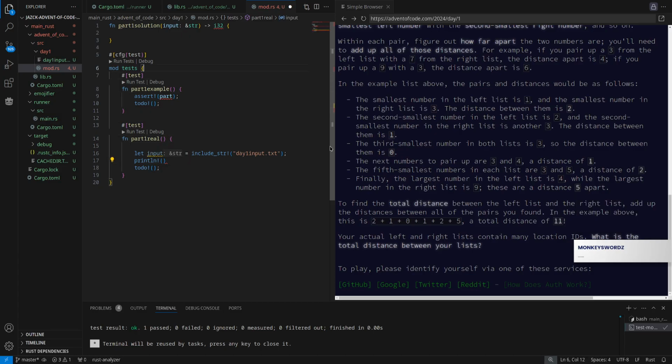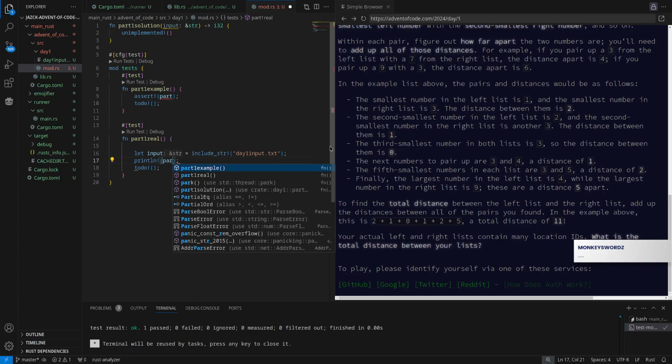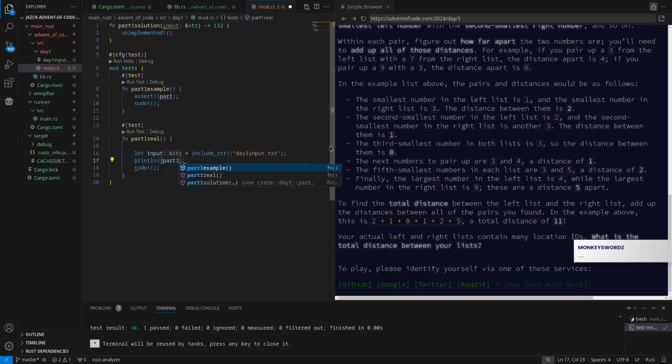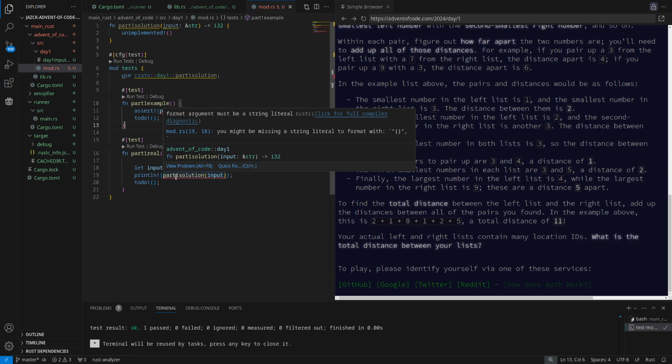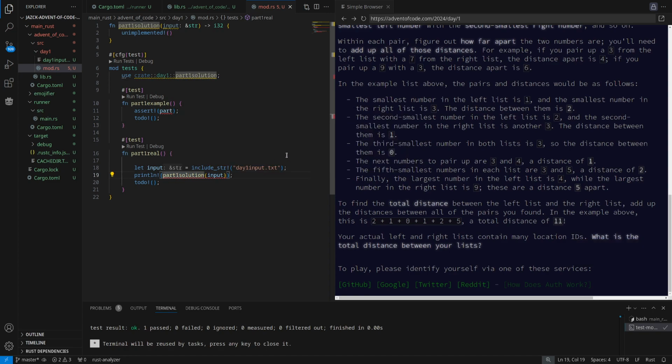And this is currently unimplemented. We're going to want to println part one solution on the input. And you are complaining why? Format argument must be a string literal. That's true. Format argument does have to be a string literal. And it's going to be complaining because that's not actually, it's fake. There you go. It loves it.